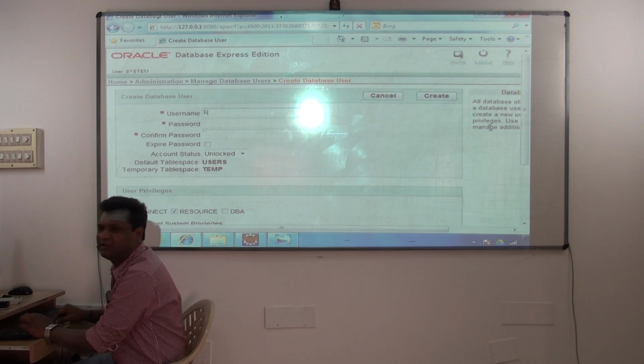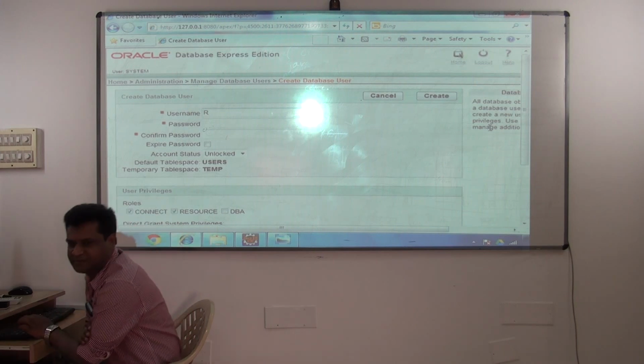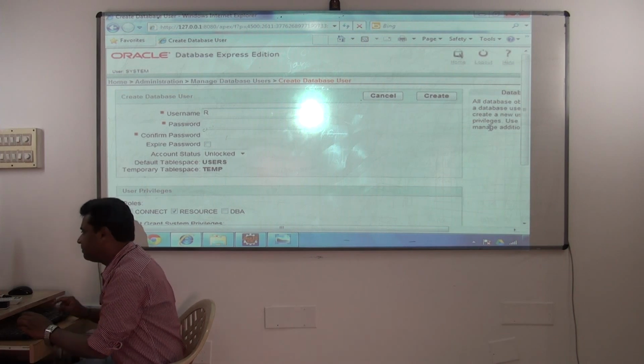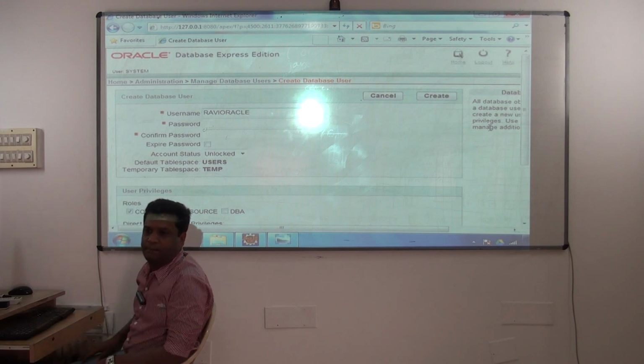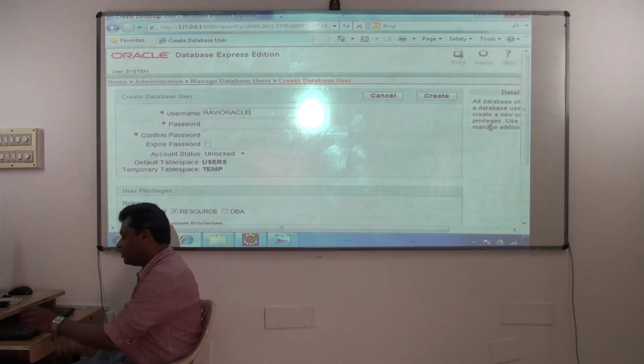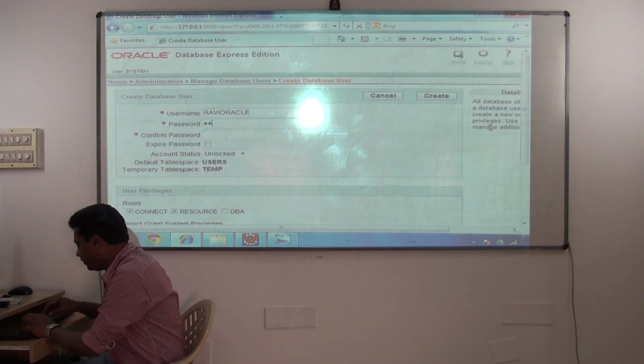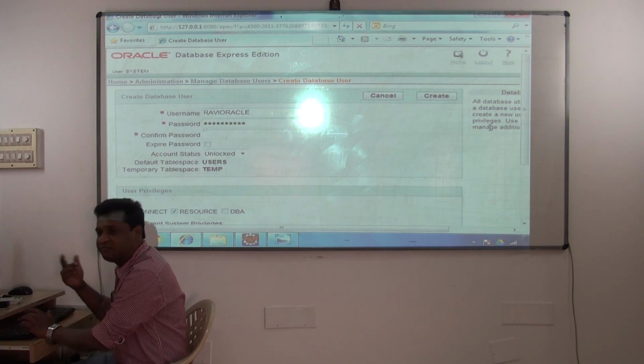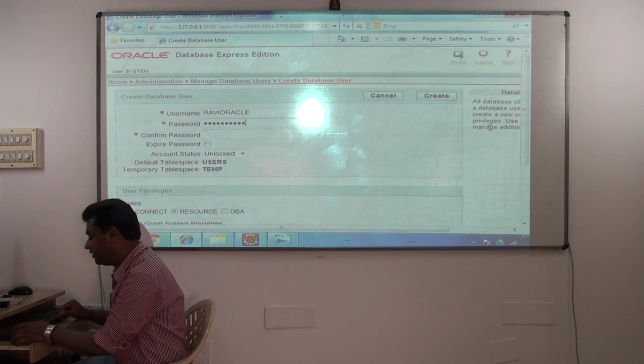So always see, when you are working in database, follow convention, use caps. Understood? So username I give it as Ravi Oracle. I can give it in small case also. Better you go with uppercase whenever you are working with database. What is the password? Better give it the same, otherwise you will forget it. Just the tendency of forgetting it.